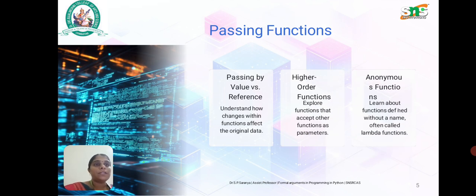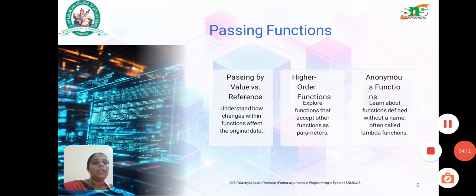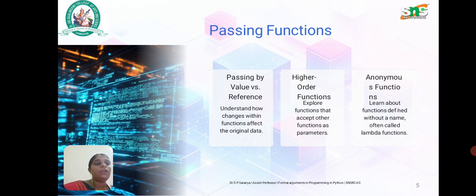Next, passing functions. It has three ways: passing by value versus reference, higher order functions, and finally anonymous functions. Understand how changes within a function affect the original data. Explore functions that accept other functions as parameters. Learn about functions defined without a name, often called lambda functions. So these are the three ways of passing function values.